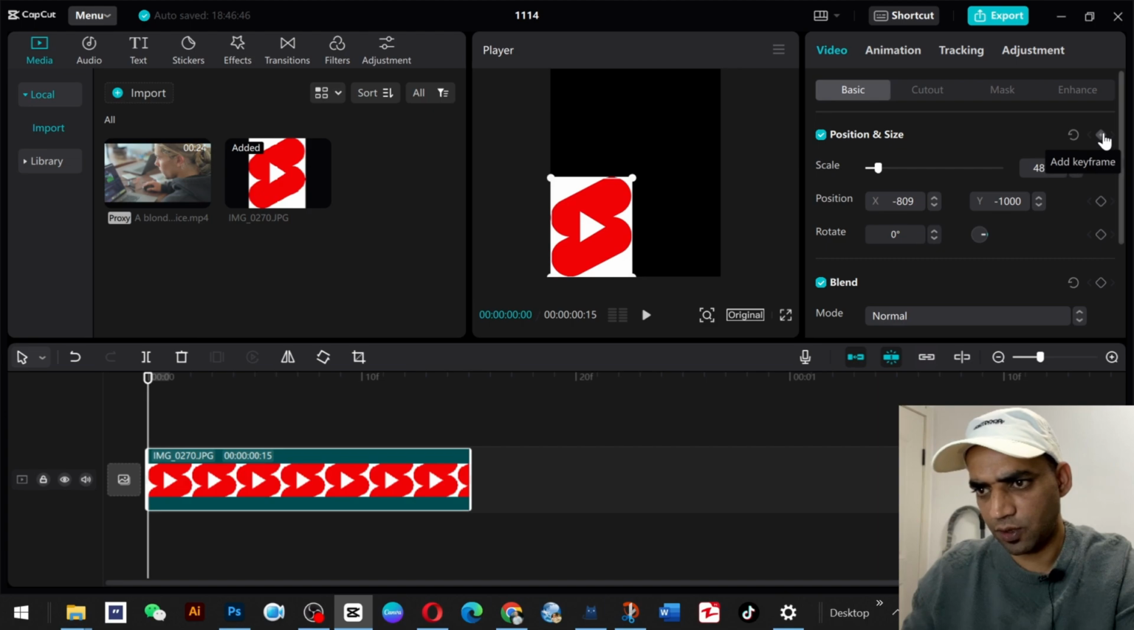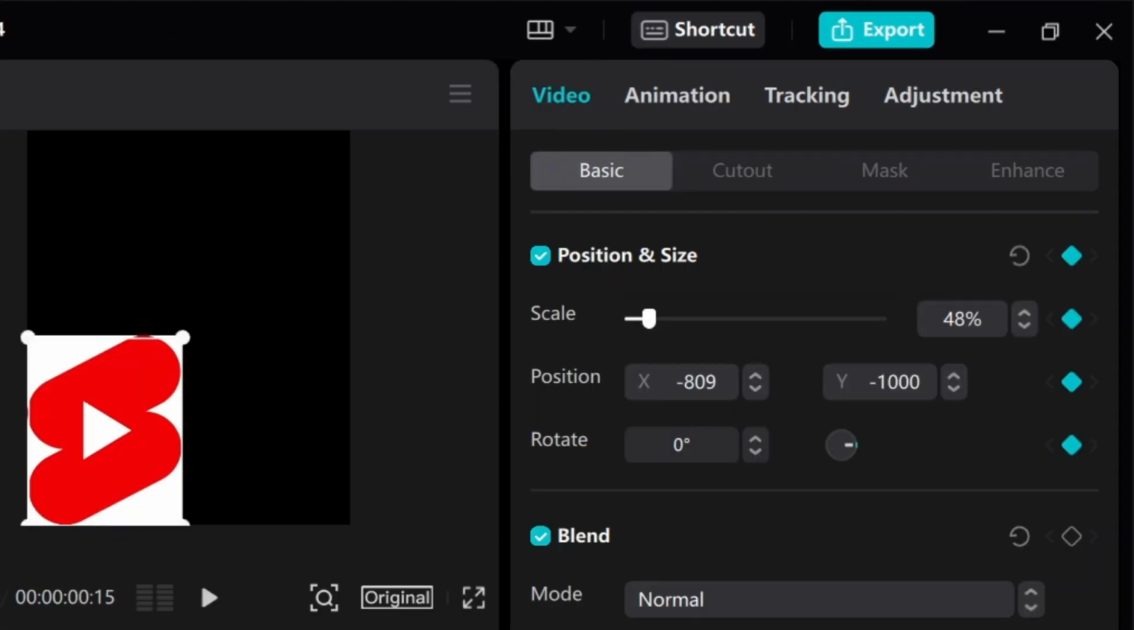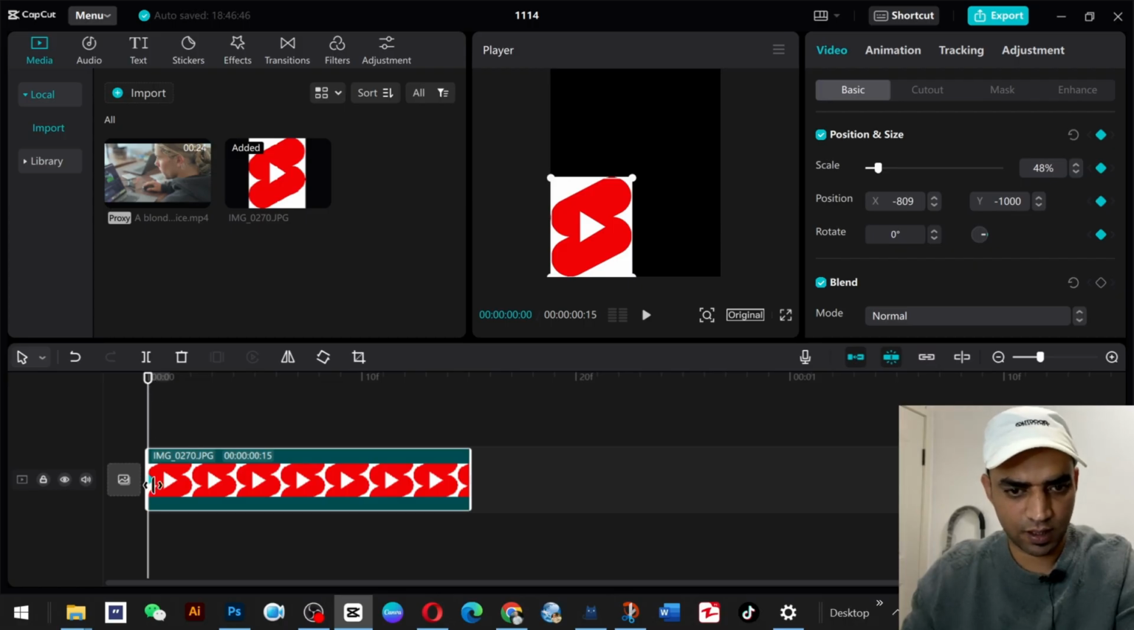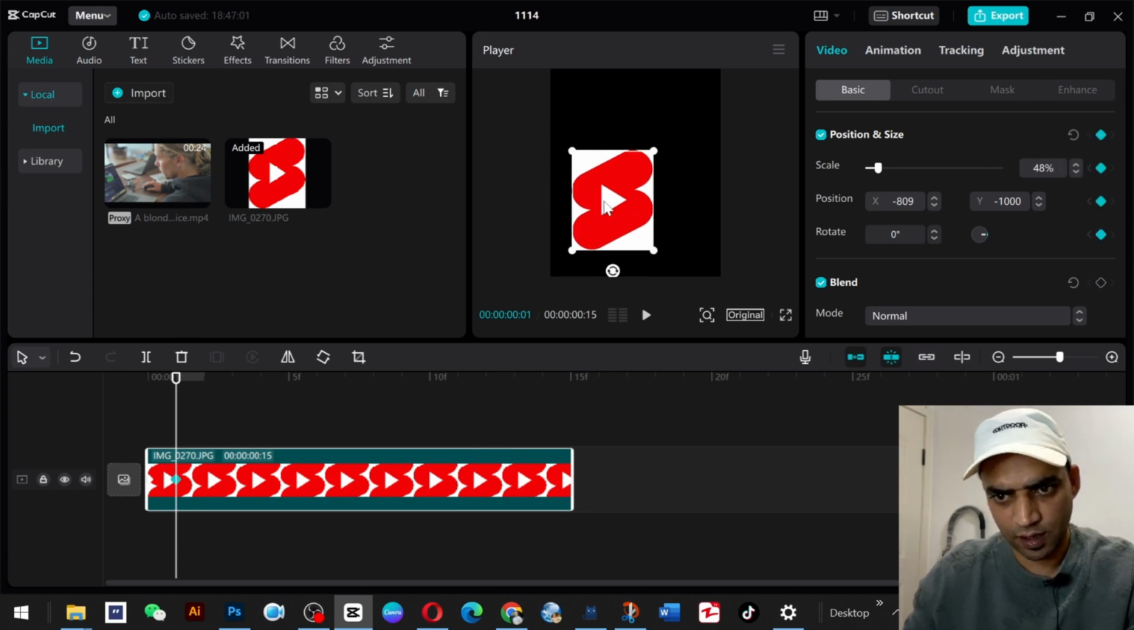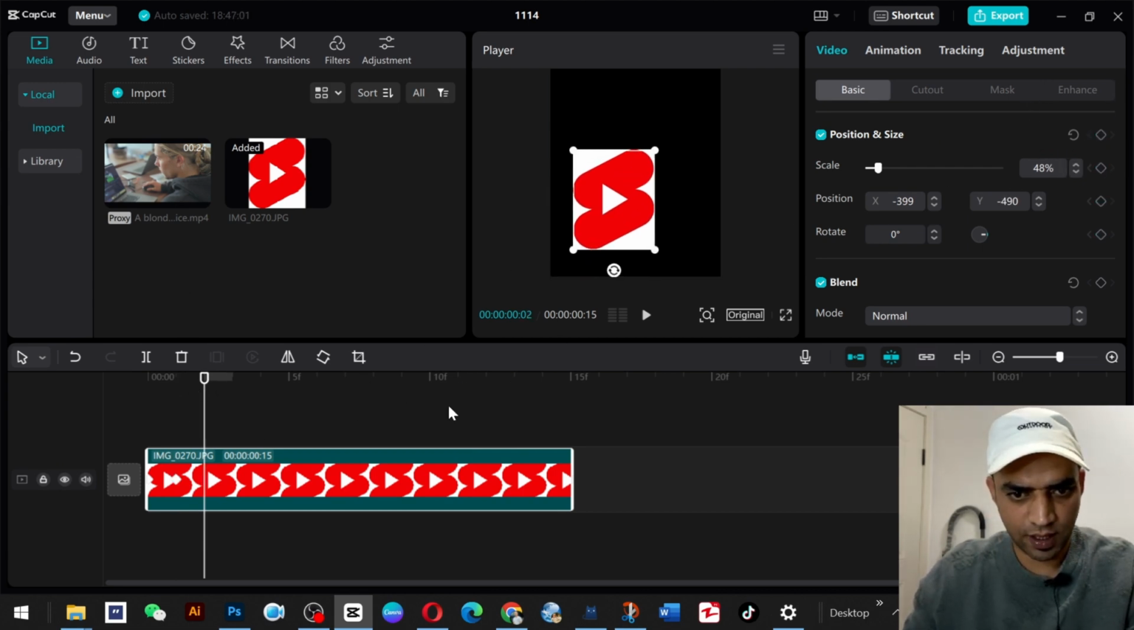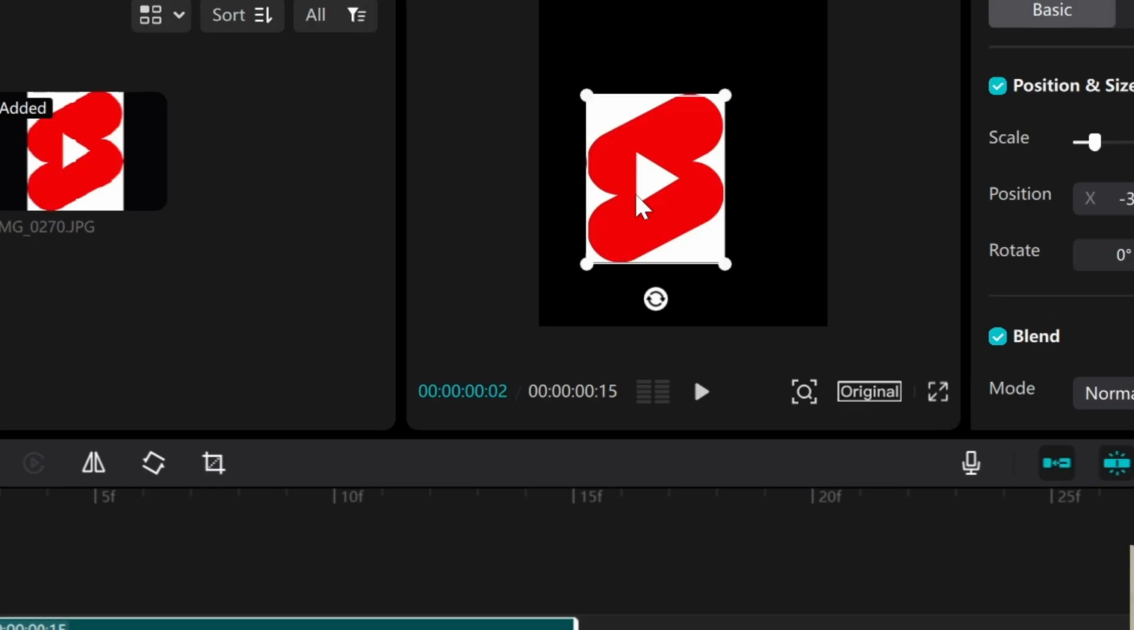And at this point you can see a diamond button, get the first keyframe, and you can see that this appeared here in this timeline. And now you can move the cursor here and give another diamond and move this one here, and now another keyframe, and move this one.